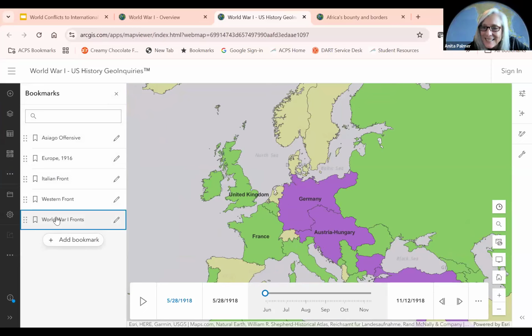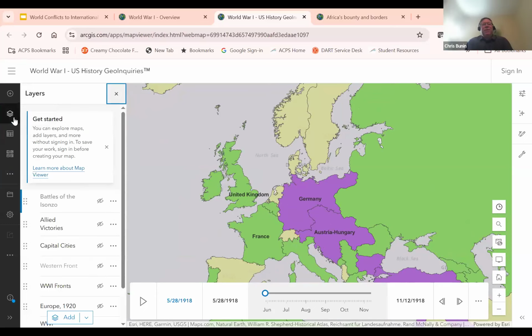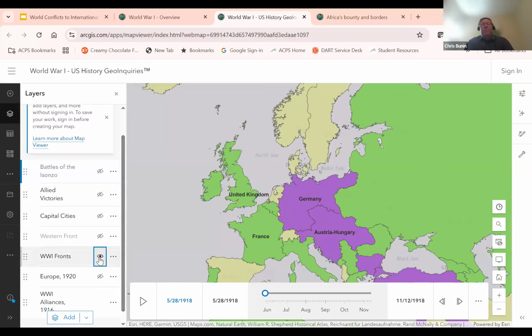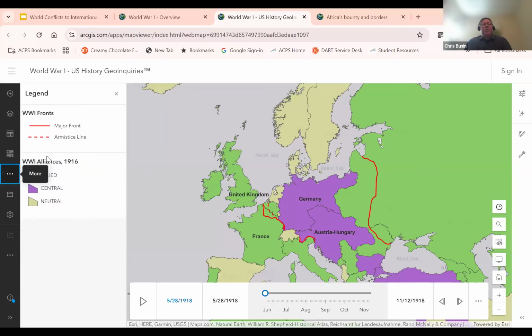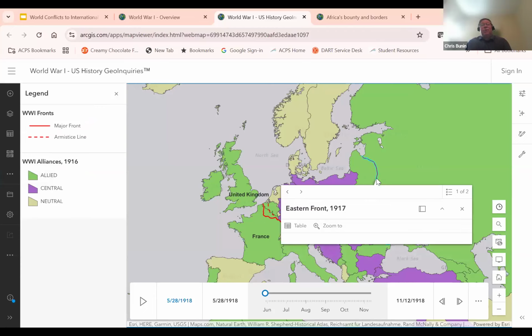But what's nice is that with these bookmarks, I can zoom in on the World War I fronts, and then the activity asks the students to say, okay, well, what were the fronts? And again, you're interacting with the technology, and you turn on the legend, and they can see that there are some major fronts and some secondary fronts. And if you click on either one of the lines, it shows you here's the Eastern Front. So if a student needs support, they can have it.